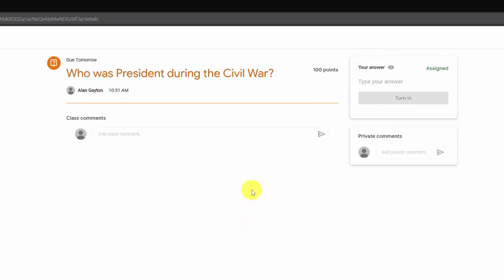Now, something for the students to keep in mind is there's a comments area. This is where I comment on the question itself, but this isn't where I submit an answer. I need to go over to the right-hand side and type my answer in there. So maybe the student responds with Abe, and then they have to choose Turn In. Now, you'll also notice a little eyeball right there that says that the other classmates will see their answer, so they need to keep that in mind.